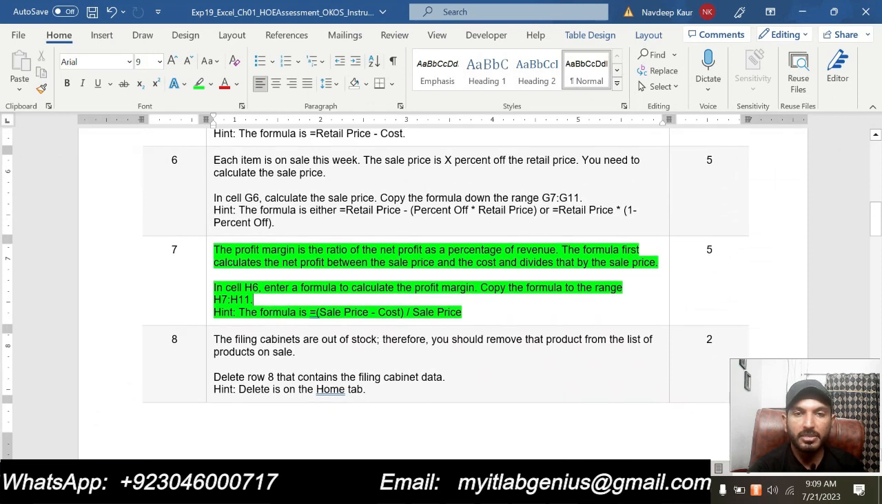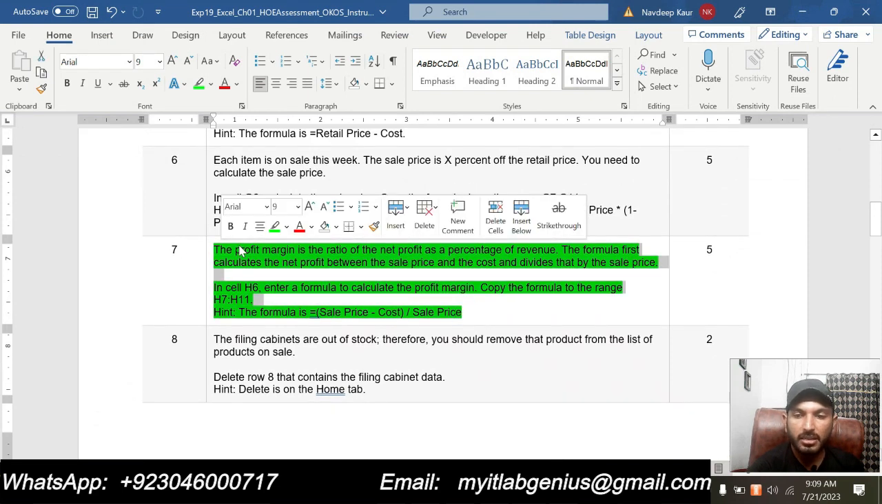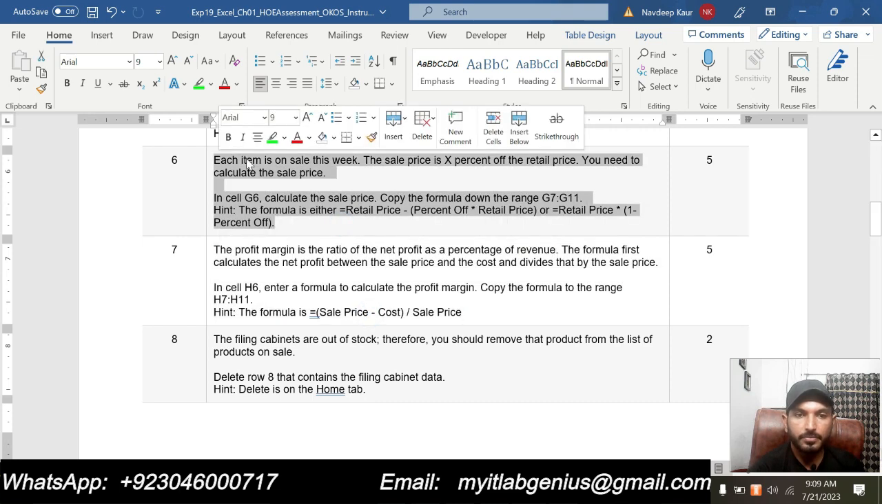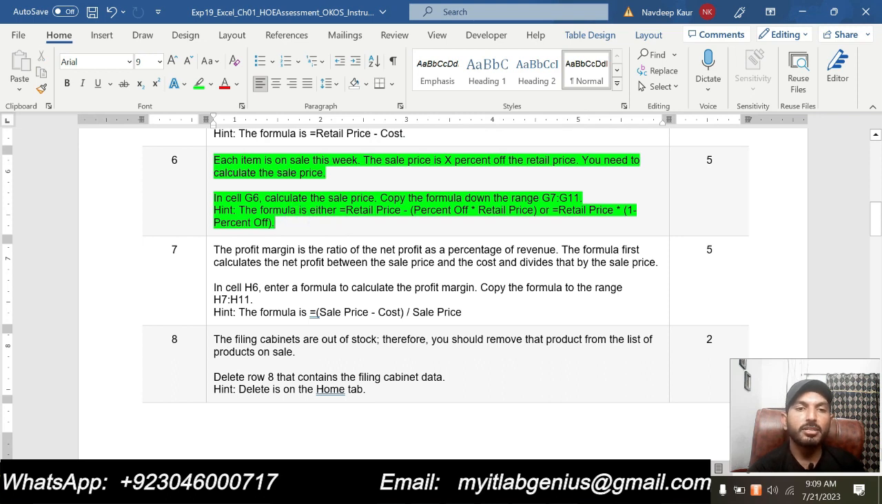sorry, we missed step number 6. We didn't calculate the sales price. Let me calculate the sales price first. So step number 6 is we are supposed to calculate the sales price. In cell G6, calculate the sales price. Copy the formula down to the range G7 to G11. So sales price will be the retail price minus percent off multiplied by the retail price, or retail price multiplied by 1 minus percent off.